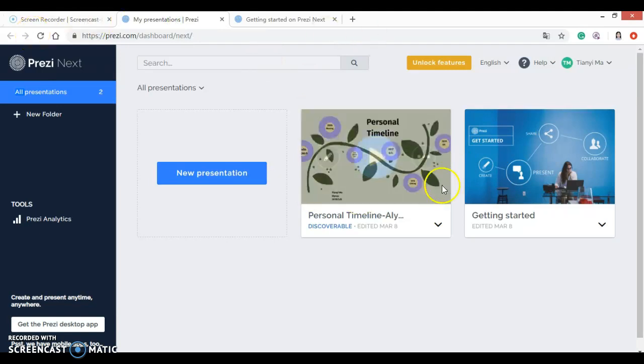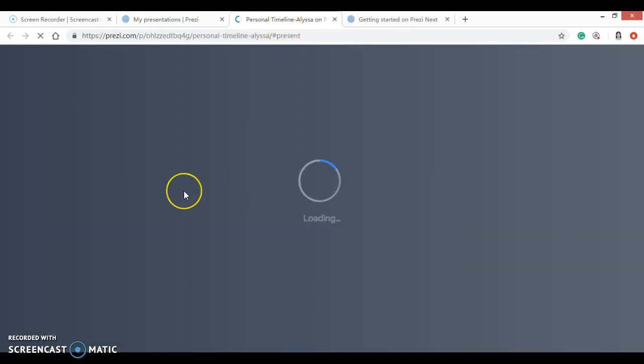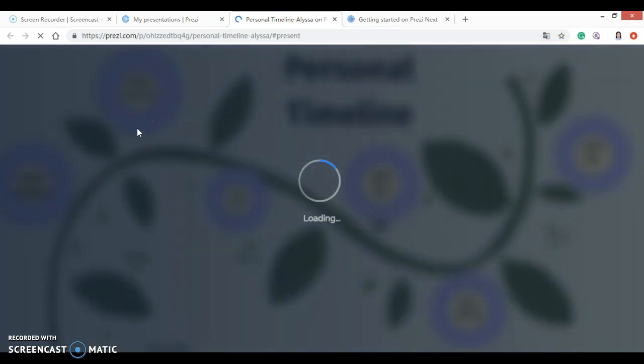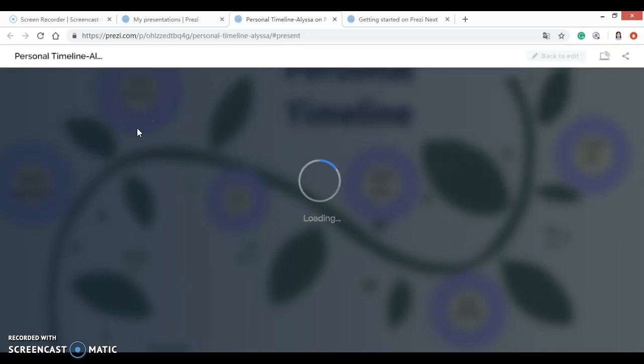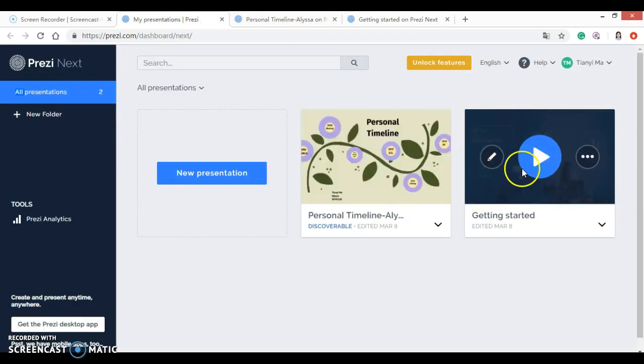And as for me, I used it to create my personal timeline, and you can do something like that to create a linear presentation to help students know the time relationship, like this. And also you can just click on the different parts of this presentation, so it's very convenient for you to introduce this.